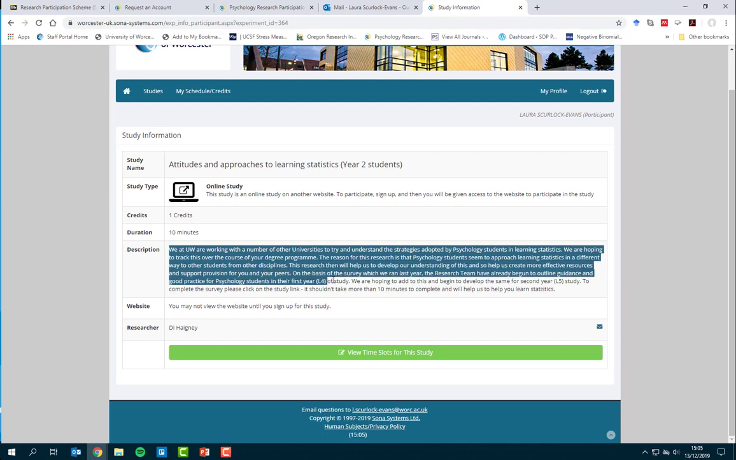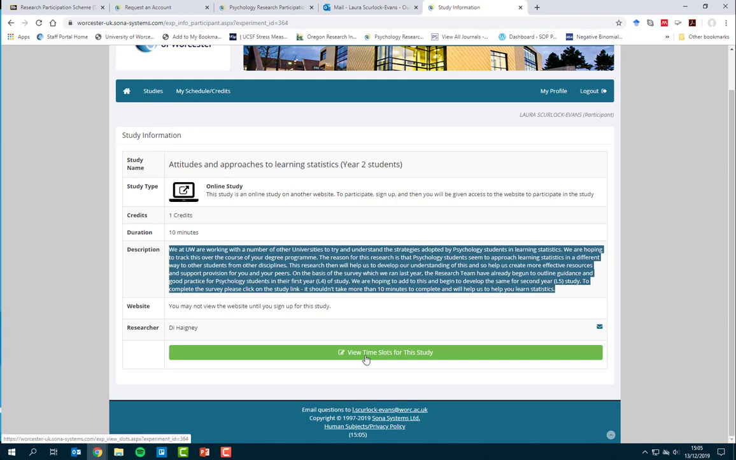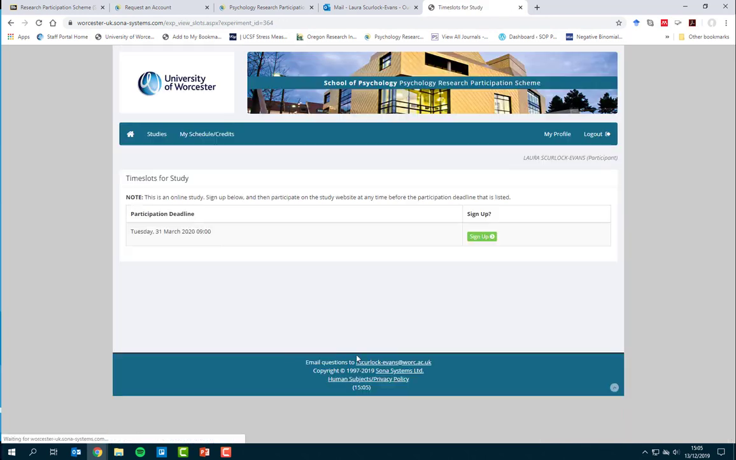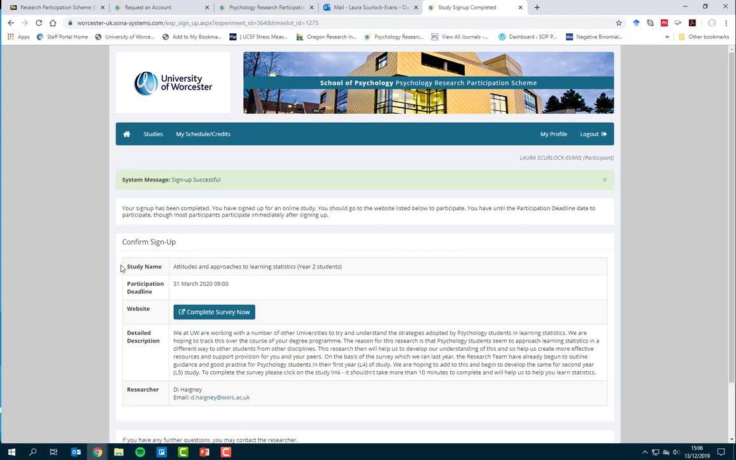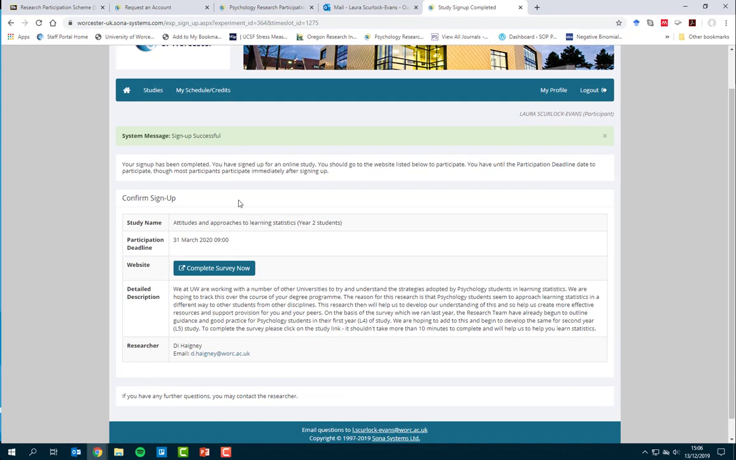And this is some information about the research and why it's being conducted. So if this is something that you wanted to take part in, what you could do now is go to View Time Slots for the study. Because this is an online study, quite often there's only one sign-up slot that everyone can sign up to, which is the date that the research will close by. So we would just go to Sign Up. And then if we're happy with this, we want to take part, we click on Sign Up again. What that means is we'd now be signed up.